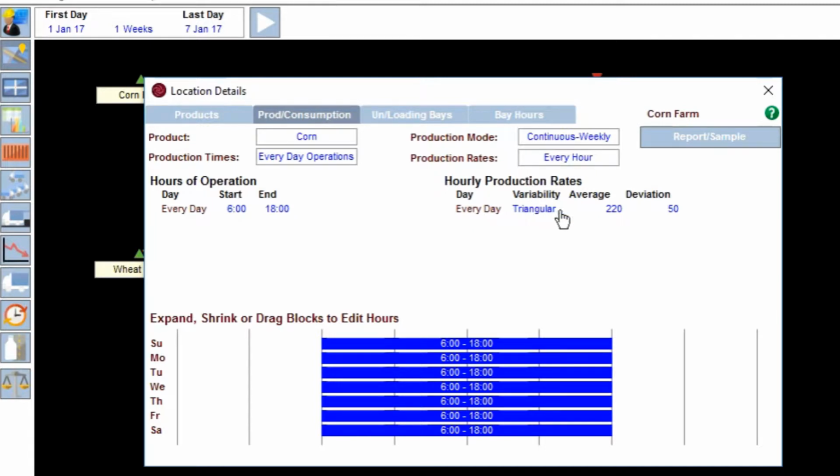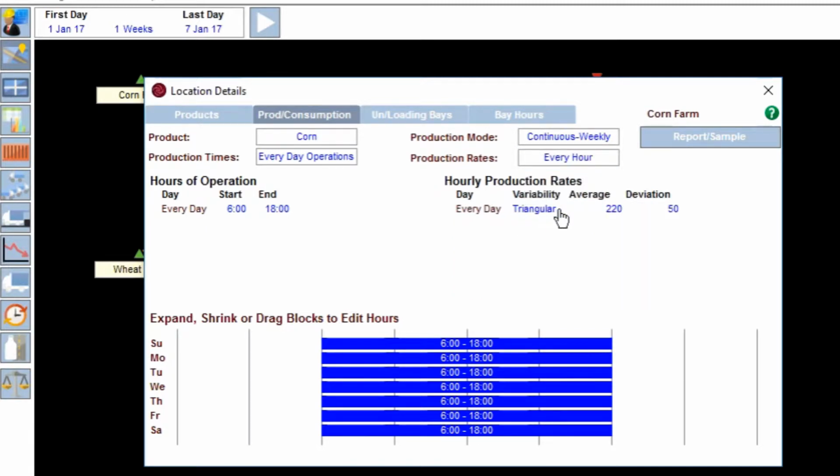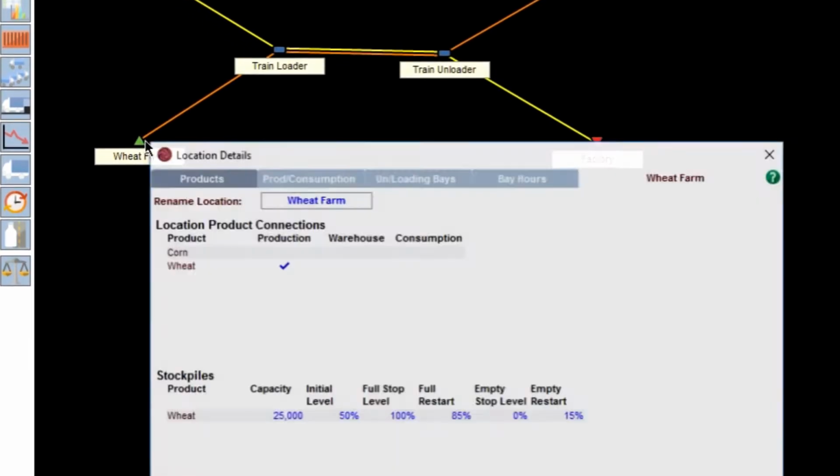The next step is to set the hourly production rate and include any variations. In the rates of change on different days of the week, you can change the production rate settings from every hour to daily, which allows you to set the rate and variation for specific days of the week. In our example, we have set up a corn farm to produce 220 units every hour, plus or minus 50 units, from 6 a.m. to 6 p.m. every day, every week. Now let's take a look at the wheat farm.